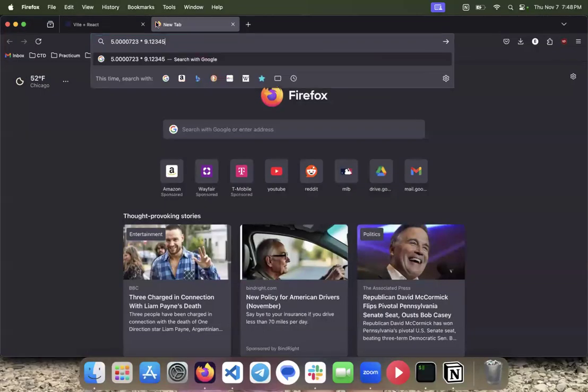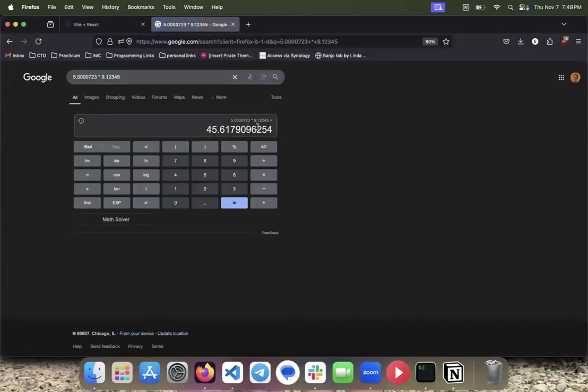But if I were to do 5.00075 or 723 times 9.12345, this is a crazy number here. I don't actually know if this is correct or not. Are these equal? No, not quite.